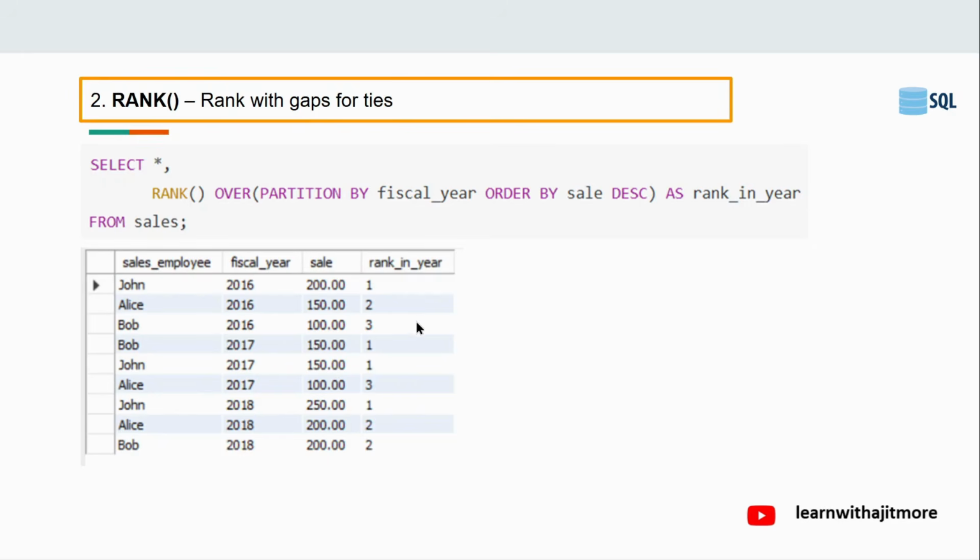Getting? Now you can see partition is done on the year base. So 16 1 partition, 17 1, 18 1. Are they arranged in decreasing order of the sale? See 200, 150, 100. 150, 150, 100. 250, 200, 200. Decreasing order of the sale and partition on the year base. So one partition is based on 1 year. Second partition, third partition. And the records in that partition are in decreasing order of the sale.